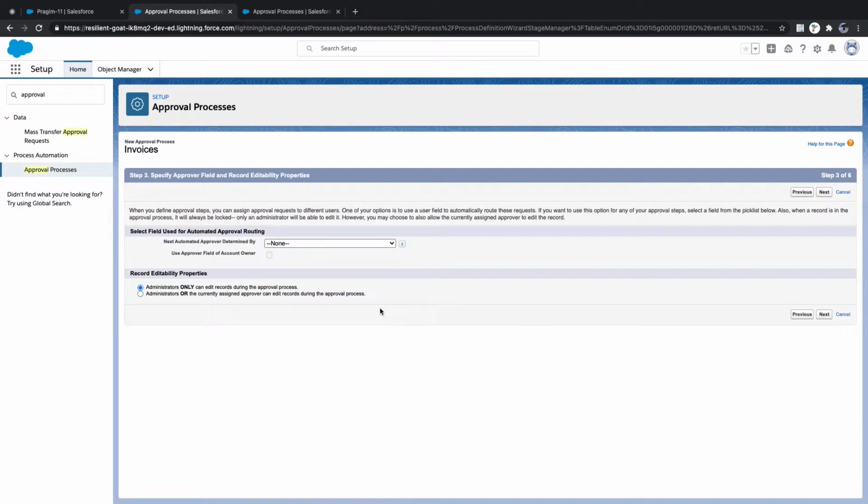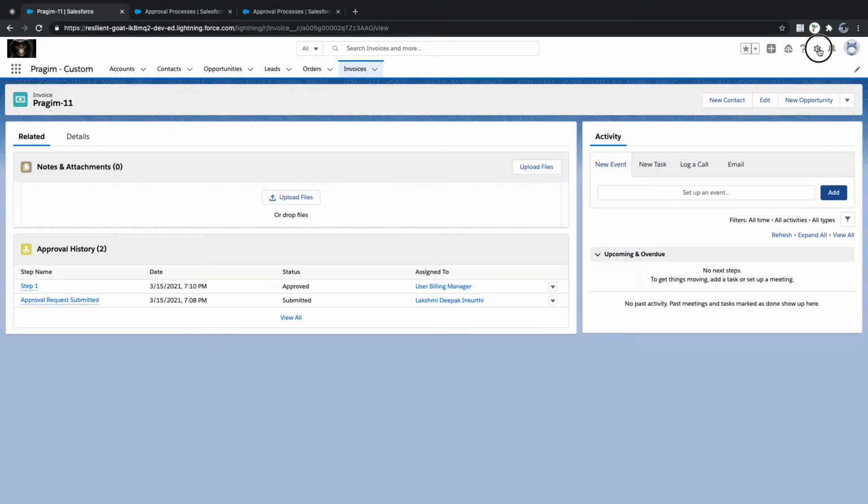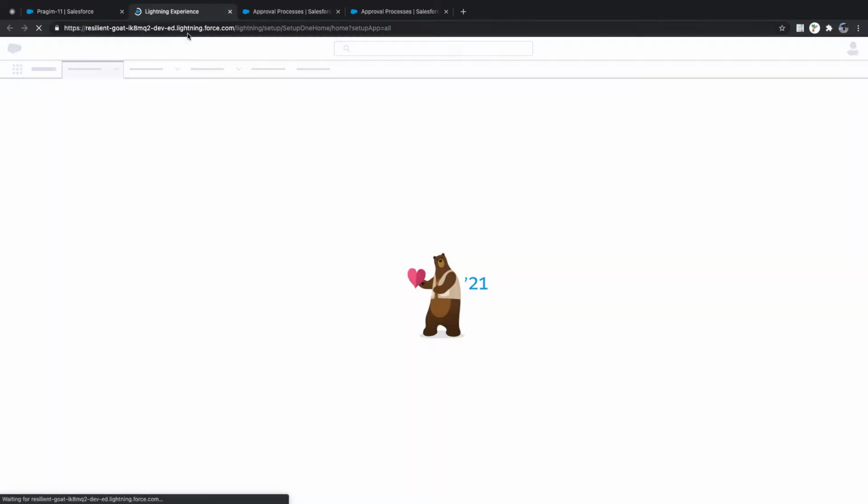Next, and now next automated approver determined by. So how will this automatically assign? Either you can say manager or create a new hierarchical field. What is this? We discussed master detail relationship. We discussed lookup fields. What are hierarchical fields? Hierarchical fields you can create only in one object, called the user object. You can create a hierarchy relationship field in the user object.